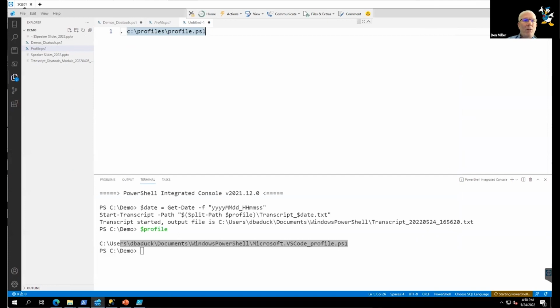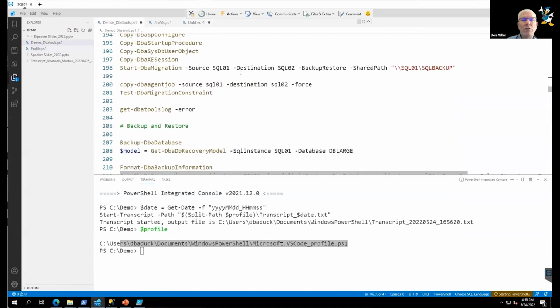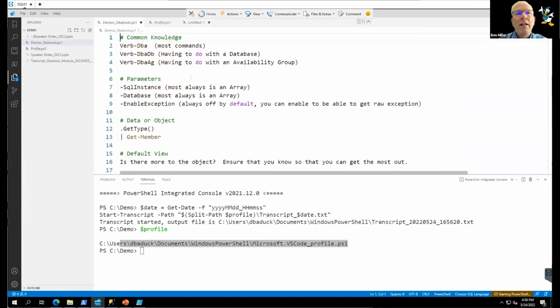All right. Enough about profiles. So we're good. All right. Now we're going to go into the demo for dbatools. So hopefully this was helpful to get you an idea. We're going to go into dbatools because this is what we're talking about.